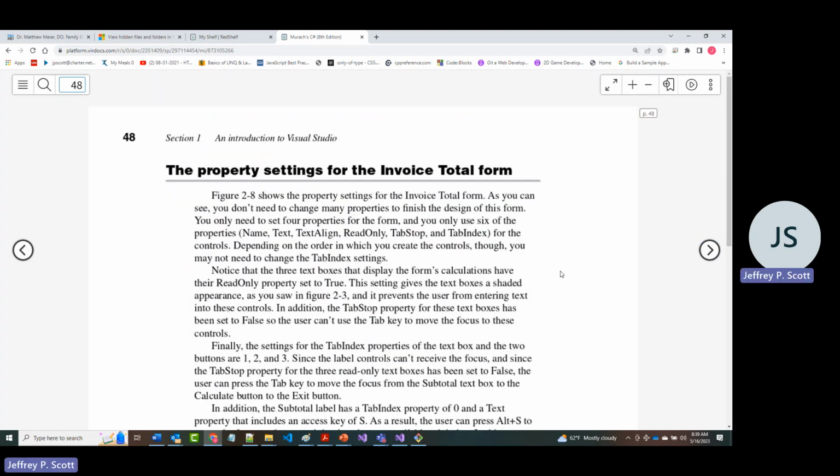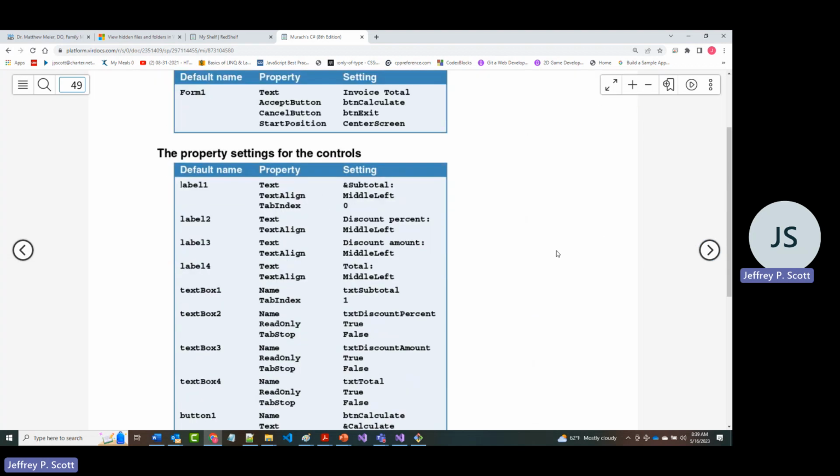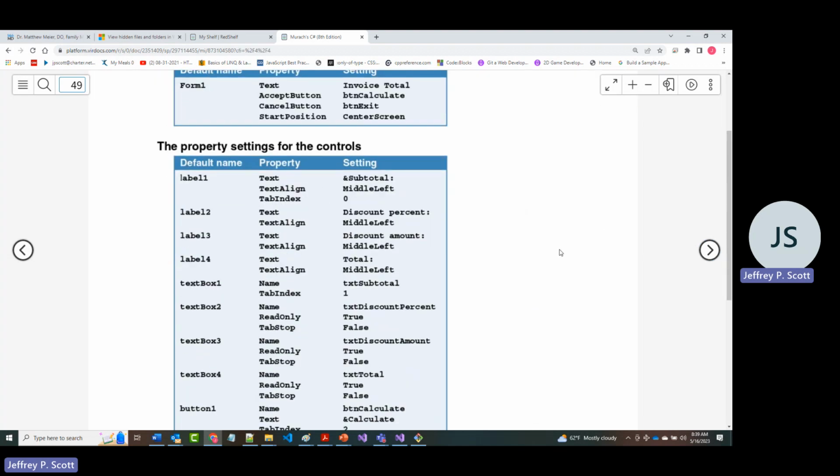All right. Now, at the end of the chapter here, they give you the property settings for the invoice total form. So this is what they call things. You'll notice they didn't rename their labels.